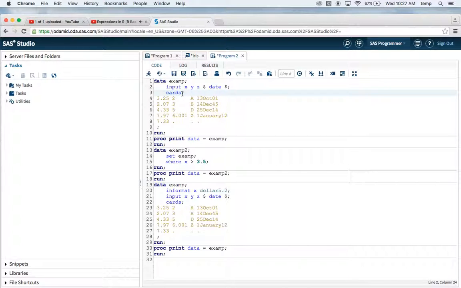And then cards says, here comes the data. And we put it in. So we say 3.25 for X, 2 for Y, A for Z, and the date there. And it goes on and on. When you have missing values in SAS, you have to input them, so everything needs to have a value in it. But if it's missing, you input it as a period. And so this signifies that we have a couple missing values down here.